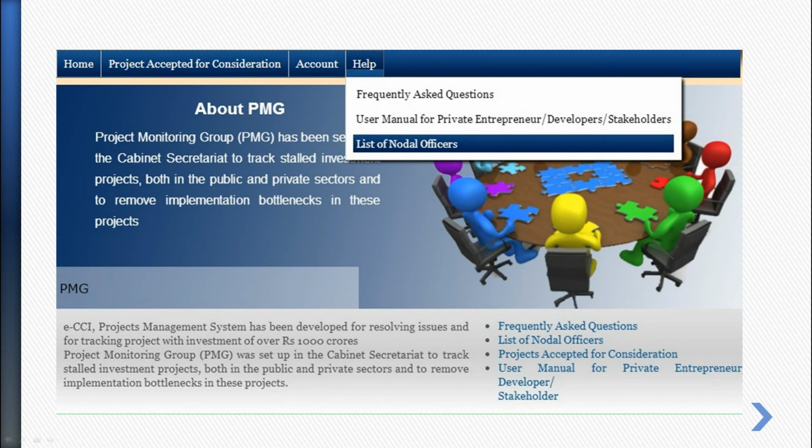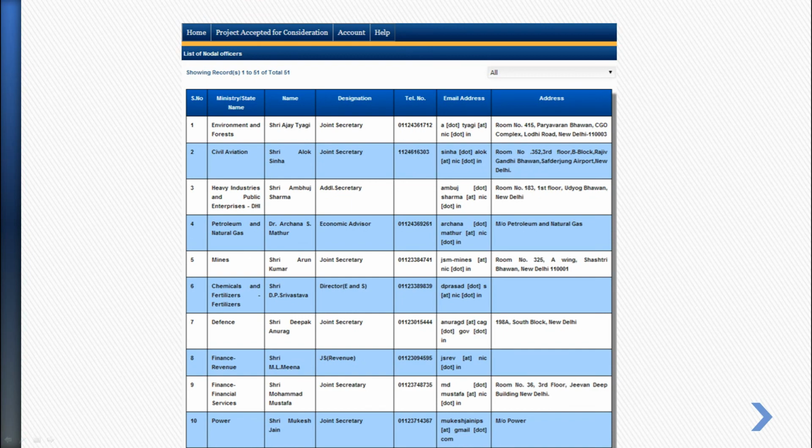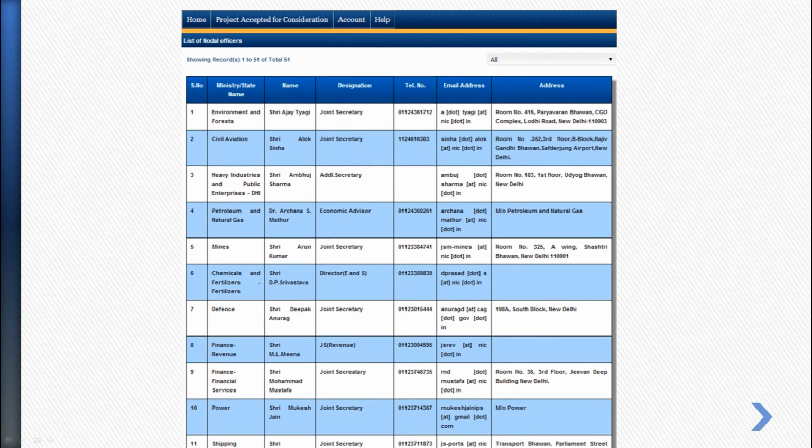If the user needs to talk with any of the nodal officers for any queries related to his project, he is given a link to get all the nodal officer contacts. Through this link, he can view the contact details of the nodal officer and contact them.